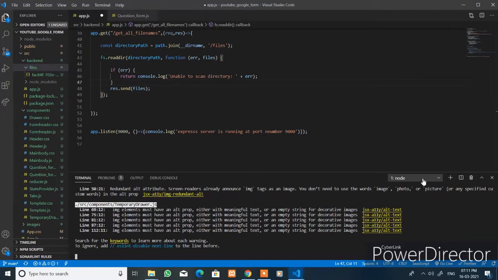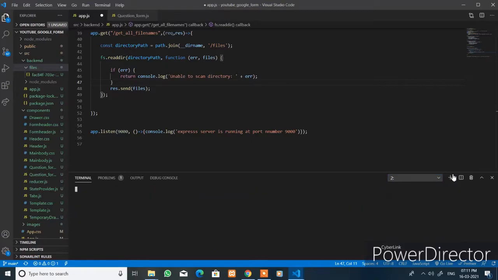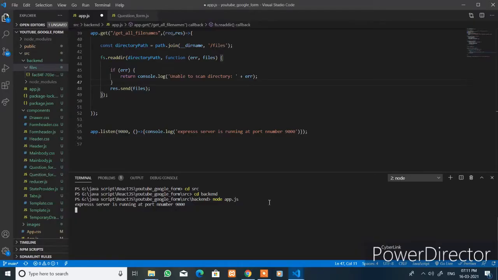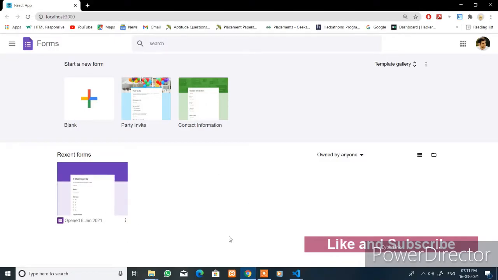Start this server. Open one more terminal here and type cd src, cd backend, and type node app.js, and now my Express server is started. From this main module you will make a GET request to this getAllFileNames, so that you will get all the file names that are present in the files folder. It will be displayed in the recent files.